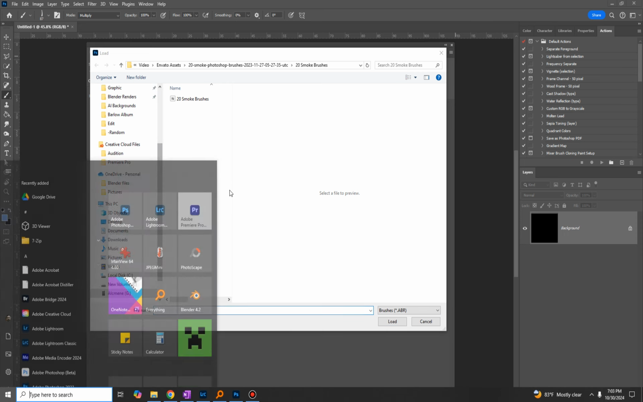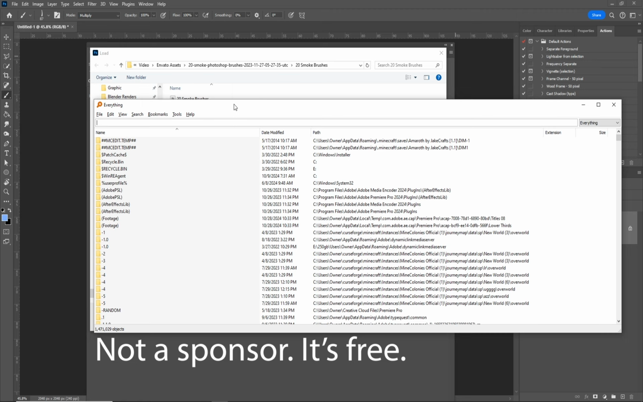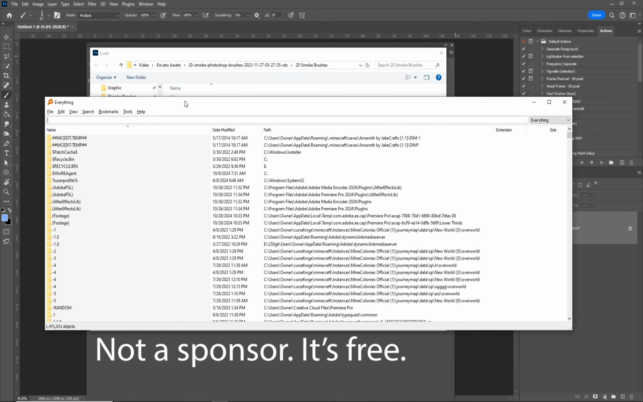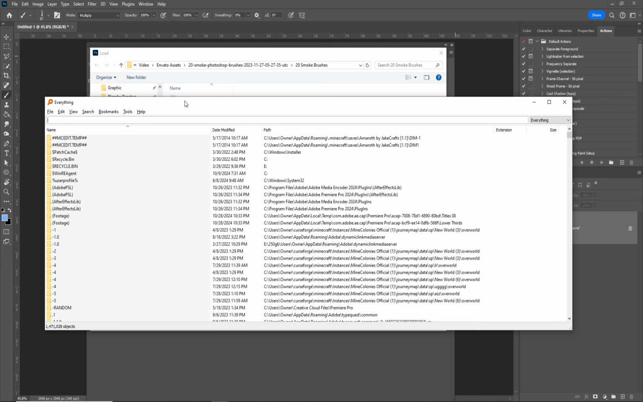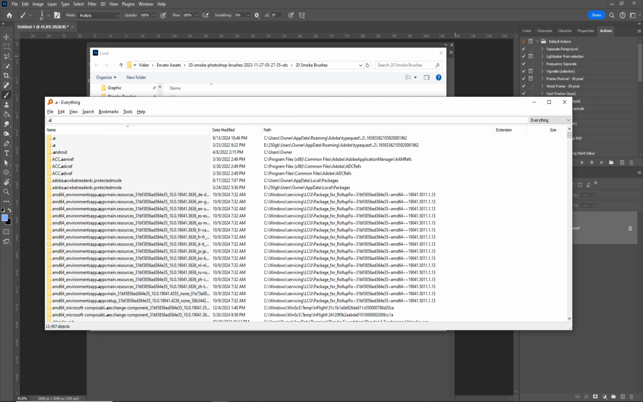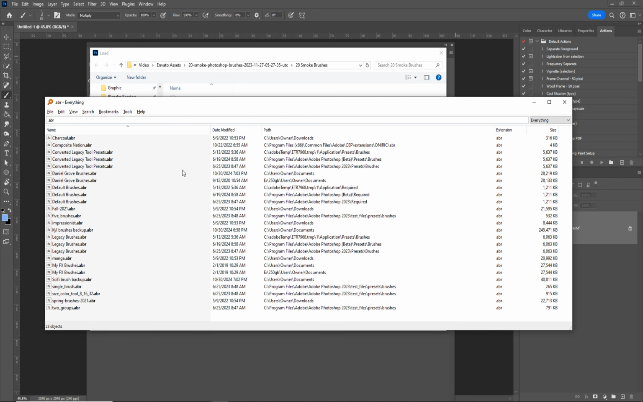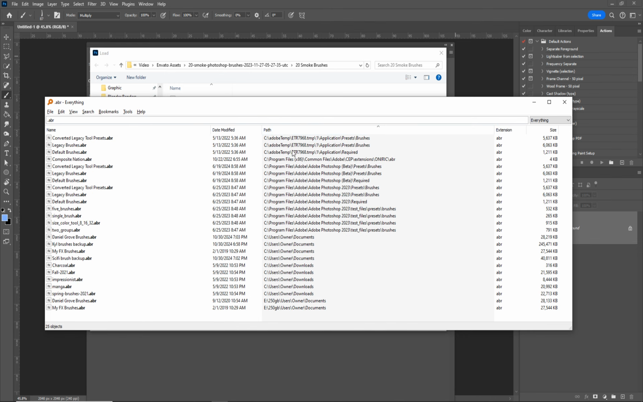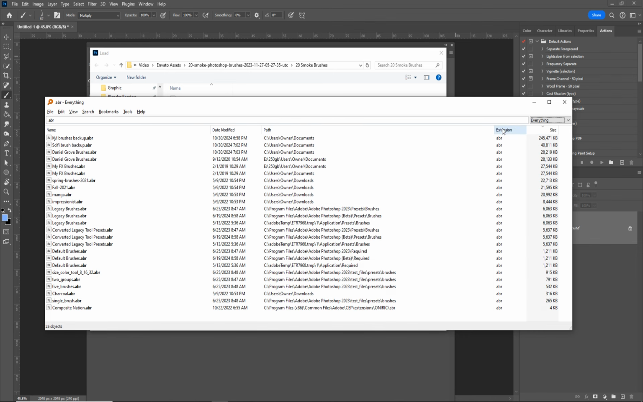So if you're not sure where your brush files are, whether in your crazy download folder or in various old versions of Photoshop, here's a great tip. Download this free program called Everything. It is the best program to find anything or everything on your hard drive. Super duper fast, way faster than Windows ever could. Watch this, .abr, boom. It searched my whole hard drive already. Isn't that amazing? You can organize them by the path, by size, and all that.